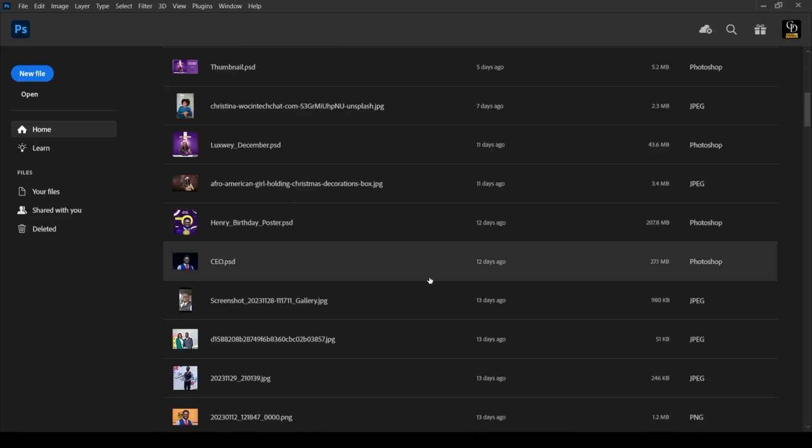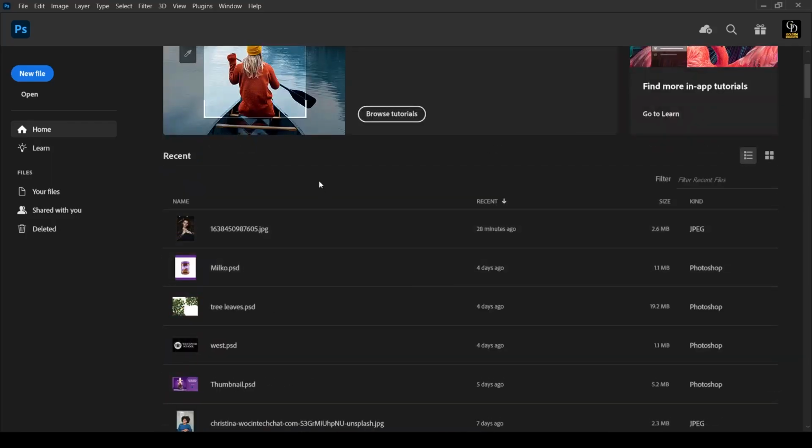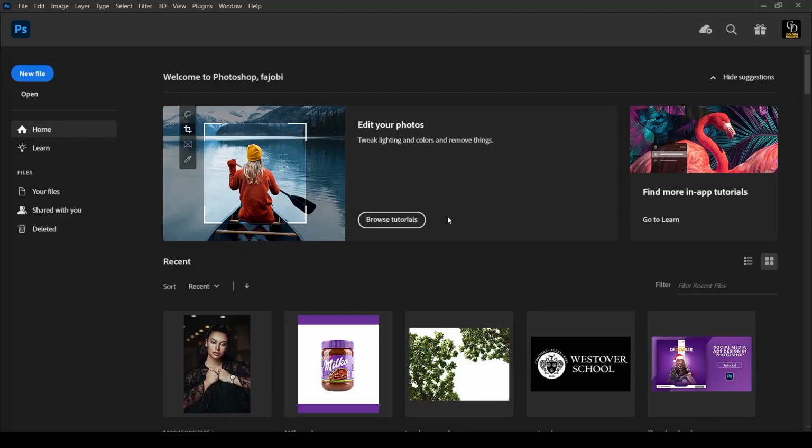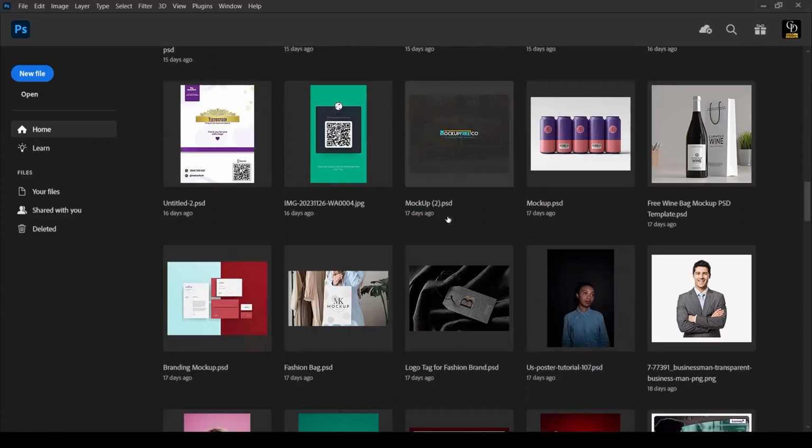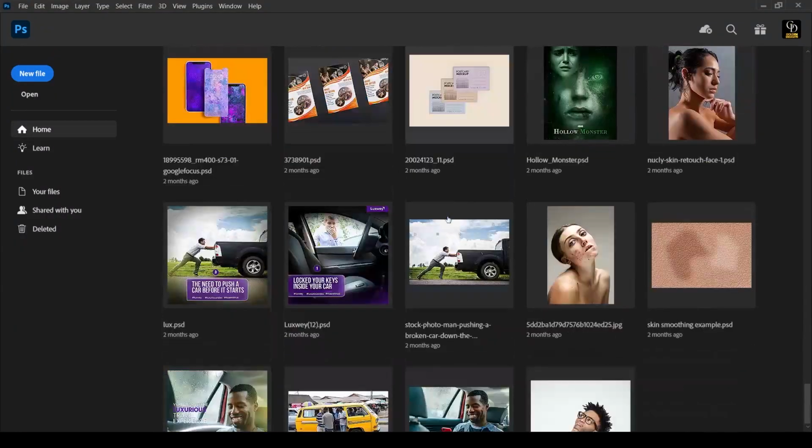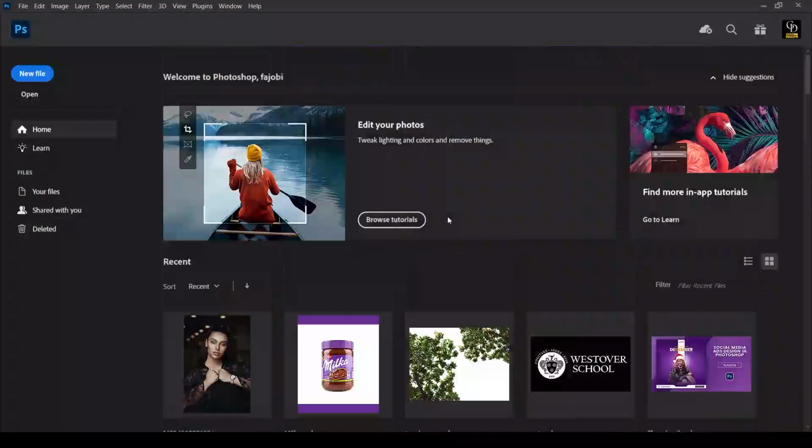Your recent projects, for you that is just installing Photoshop for the first time, are not going to be more than 20 files, but for mine it is 99. I'll show you how to set that in your settings by the time we dive into the app.